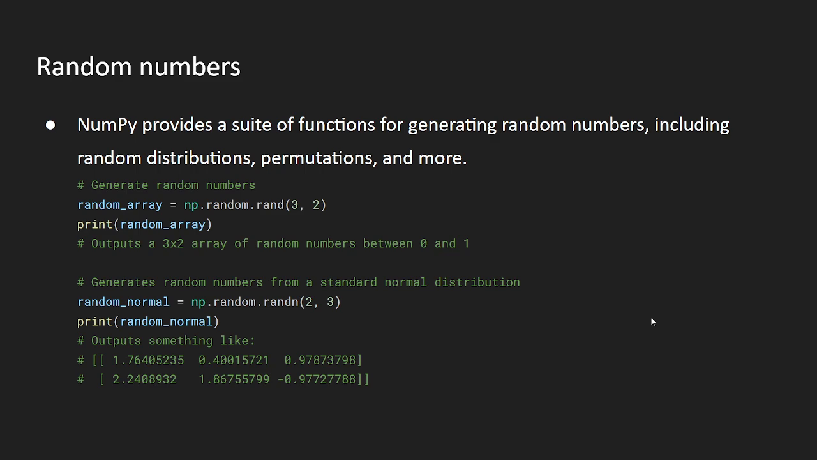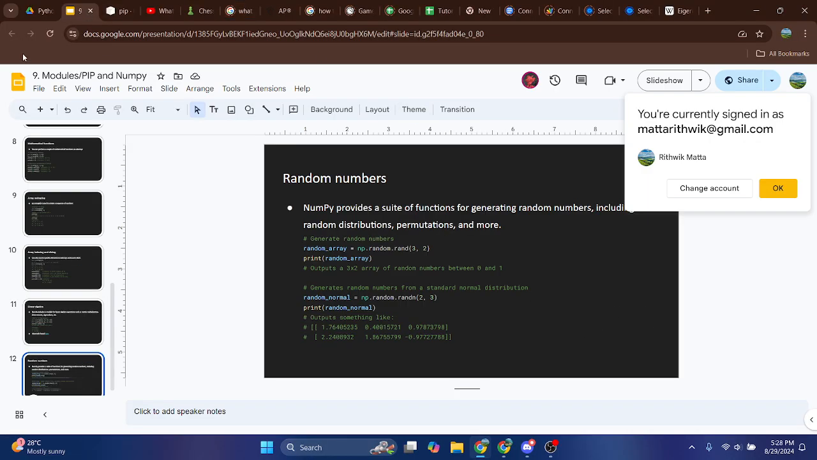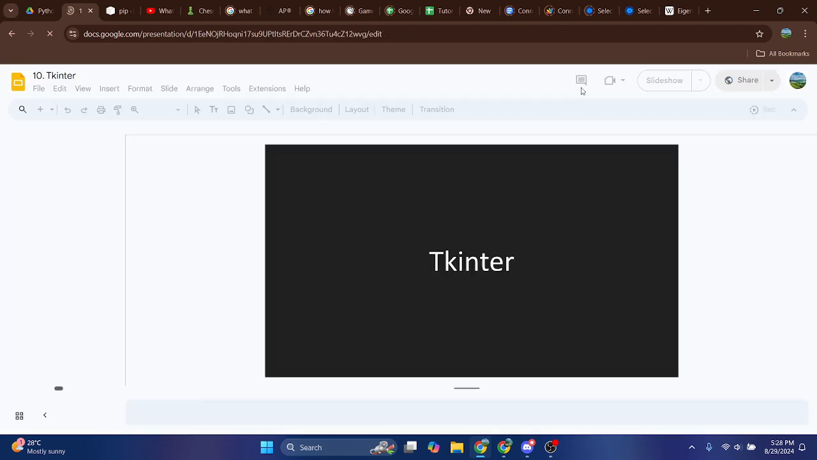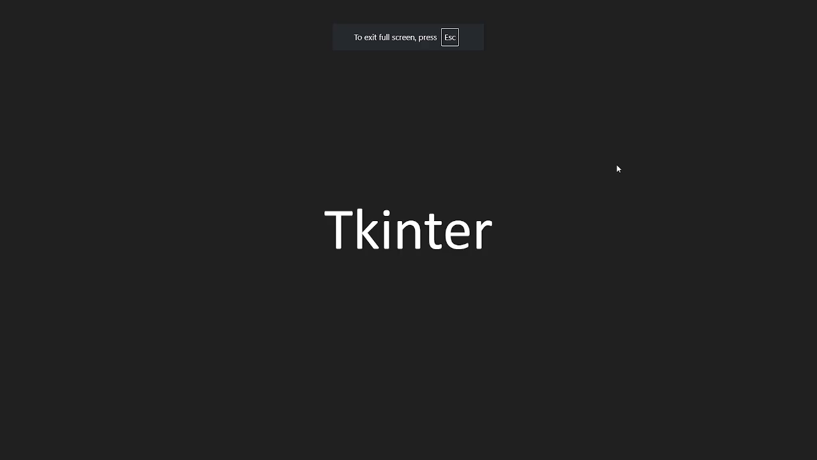And those are the basics of NumPy. Essentially, it's just used for math and linear algebra and for having native support for arrays.